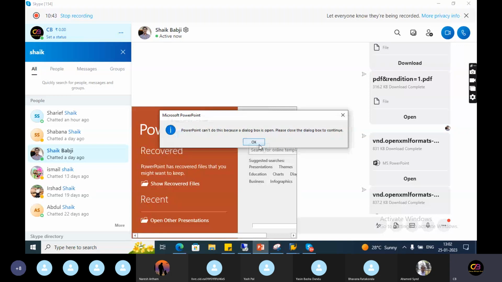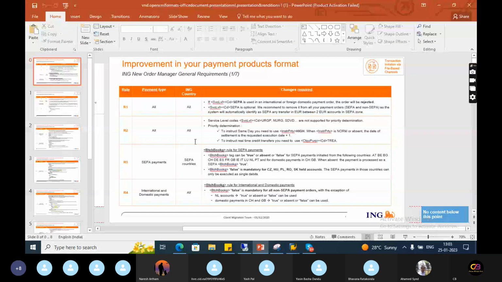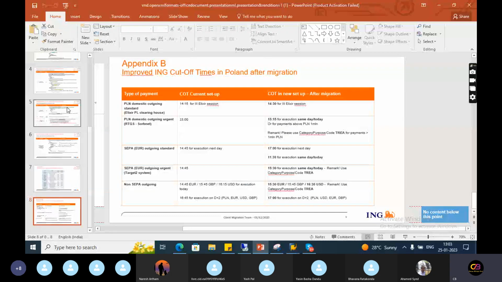Okay, so this is the bank requirement. R1, SEPA, this is all bank requirement, completely high level. These formats will be given by your bank, and in the DME file format, we need to change things. They will give you the format like this.